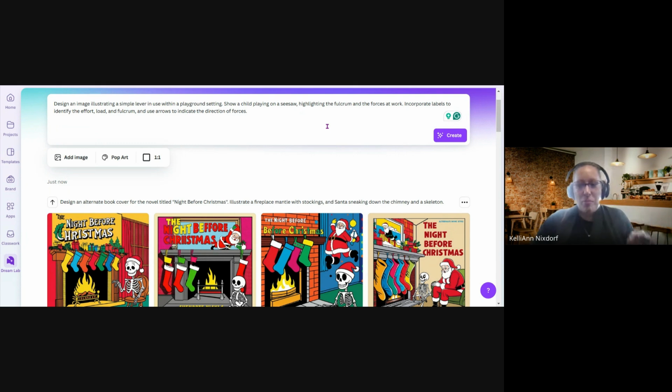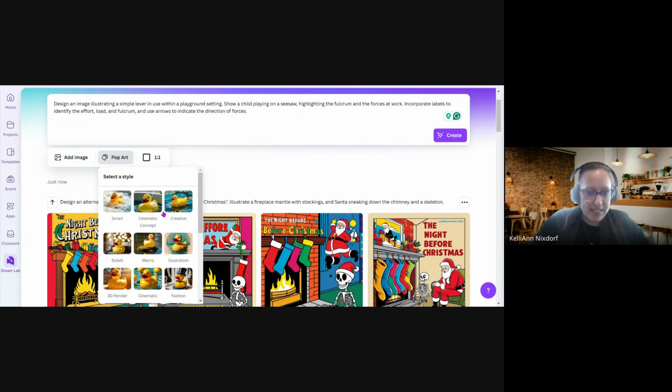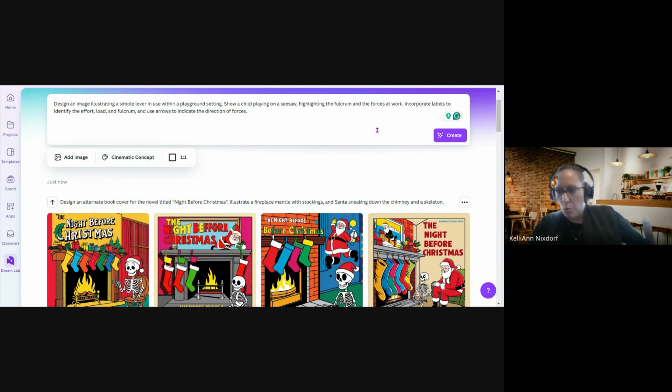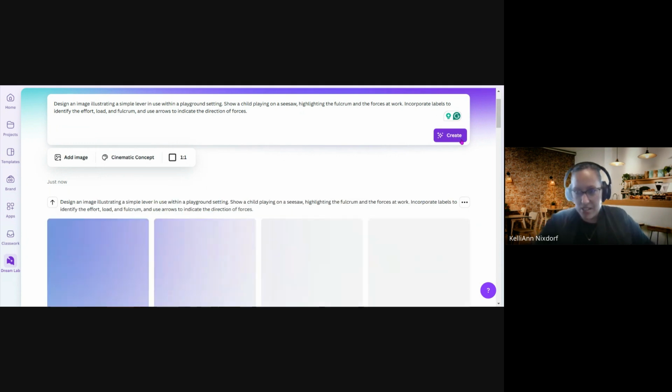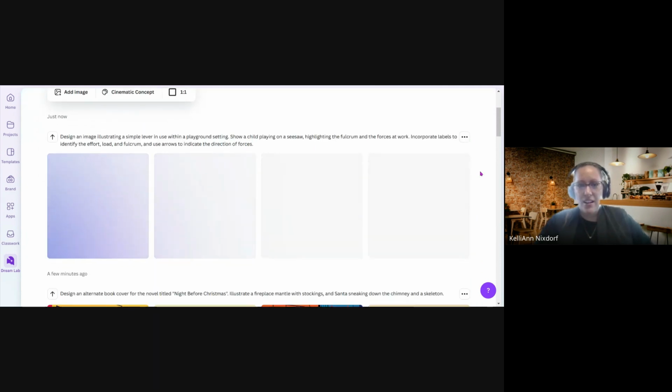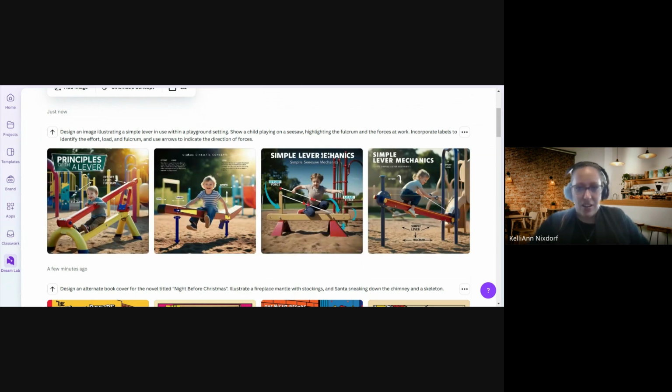So based on our few prompts and generations so far, how well do you think it's going to get the labels and the arrows? I'm going to change this to a cinematic concept. So it's going to look more like a textbook image, so to speak. And let's see how well it can generate an image with the labels and the arrows accurately.